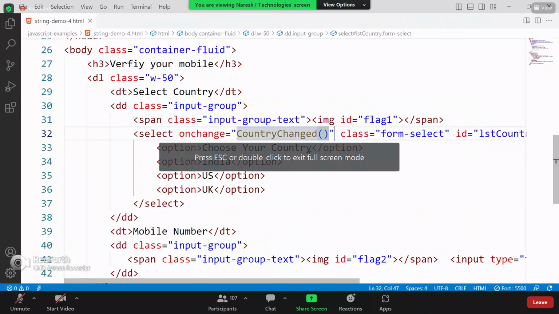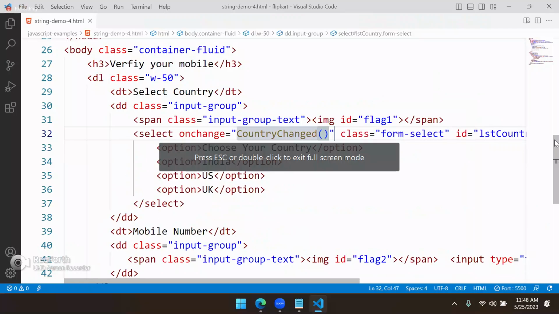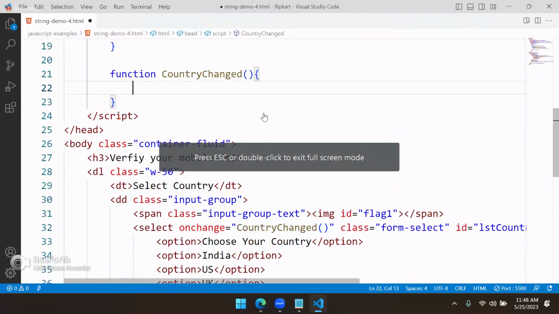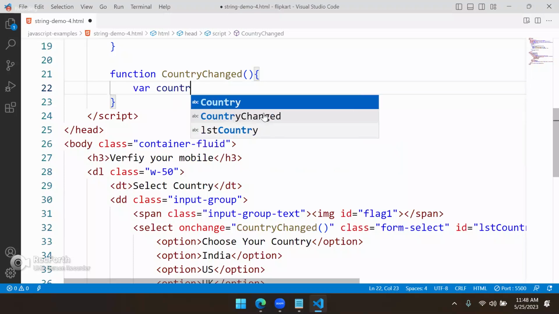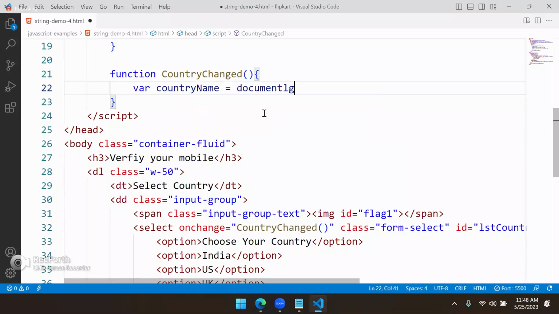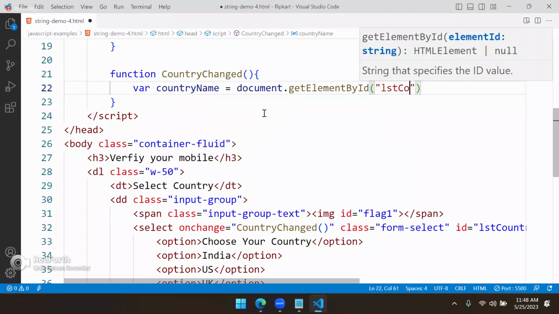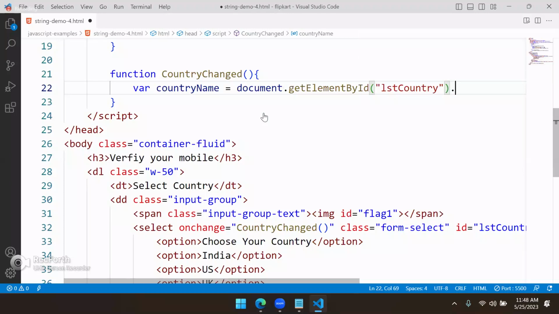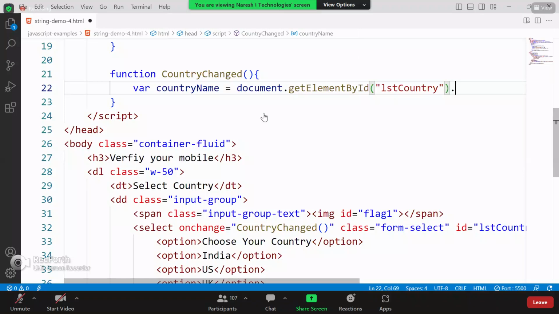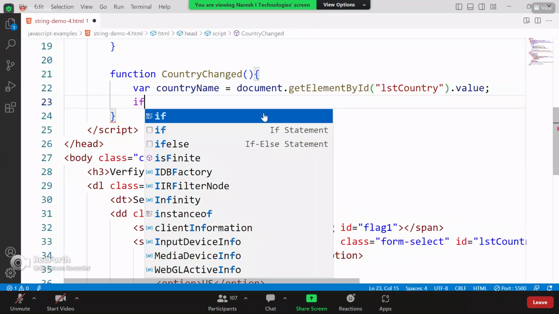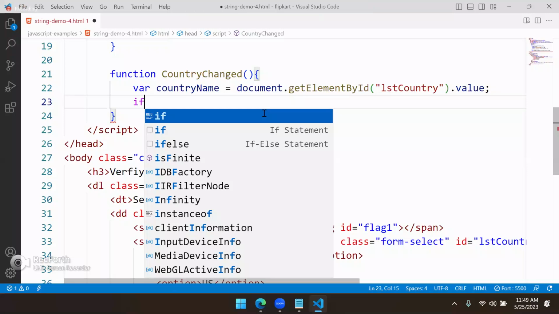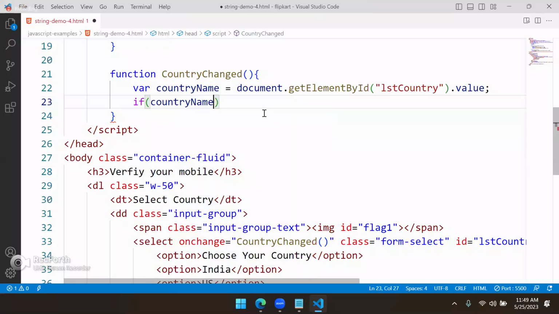Here we need to know which country they selected. That means here we will get the country name: document.getElementById('lstCountry').value. That means the drop-down value. If the country name is equal to India, then what should happen?